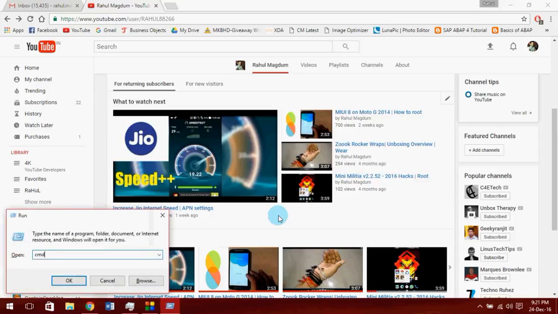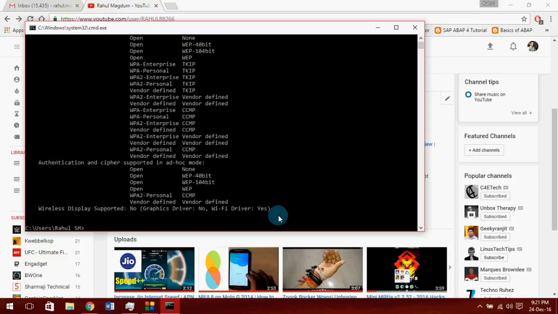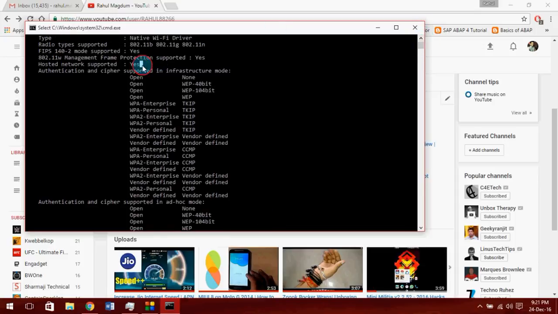First of all, you need to check whether the hotspot service is enabled or not. Go to command prompt and type netsh wlan show drivers. This command will show all the wireless information on the screen. Check whether the hosted network support is present. We are good to go ahead.